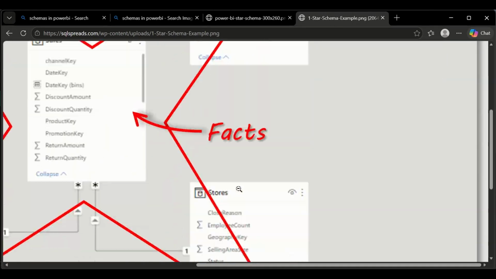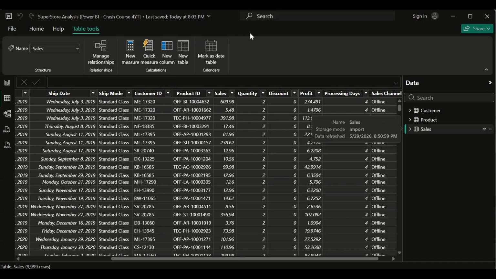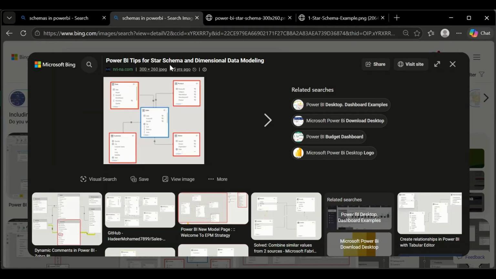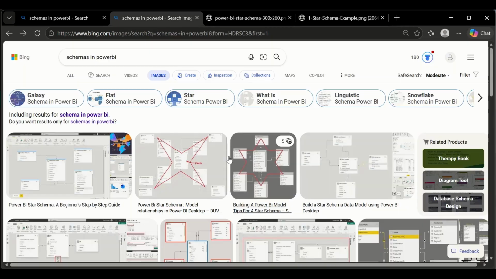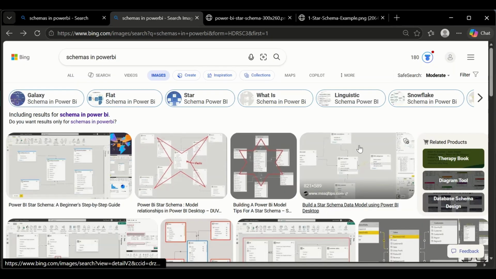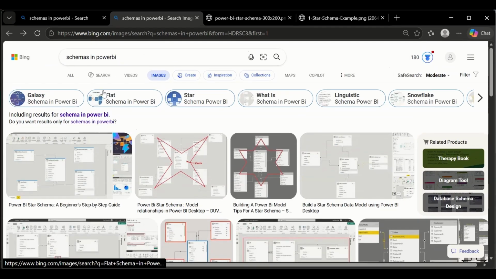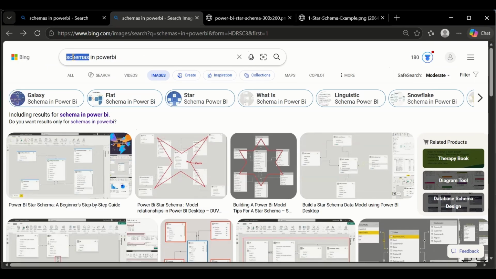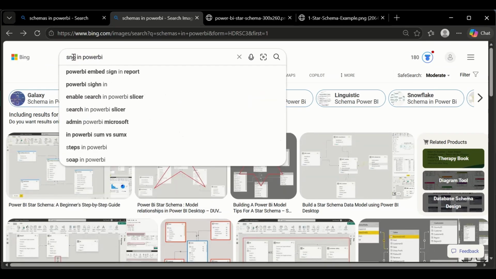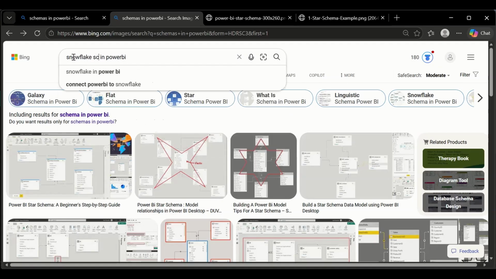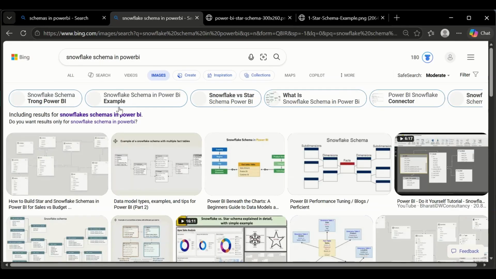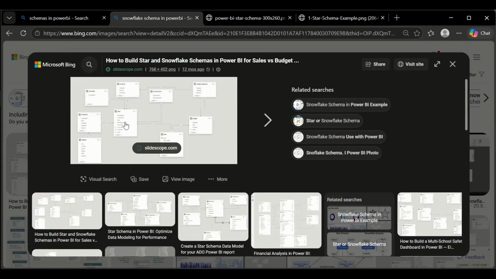So let's escape this. We get here. Let's cancel this. Let's look for Snowflake. Building star schemas, star everywhere. So let's click on Snowflake. All right, Snowflake schema in Power BI. Just look at it. So you can see the idea of Snowflake is that a table is connected to other tables. The table is connected to another table.